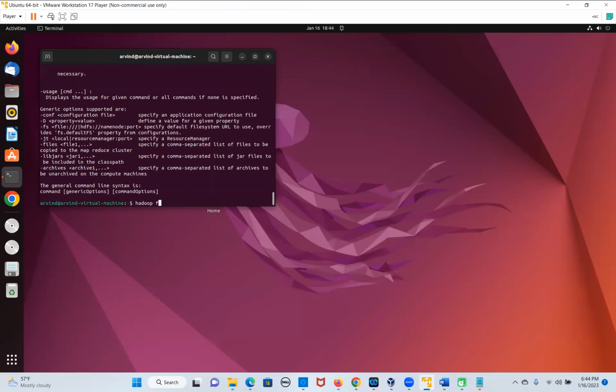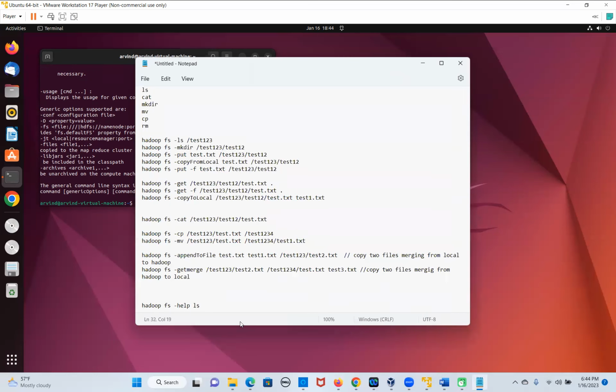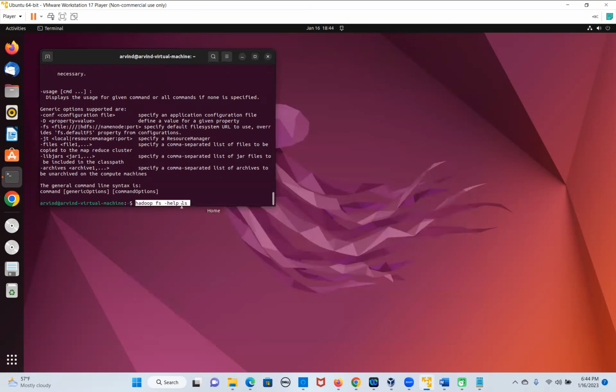So hadoop fs minus ls, this command you can get for only ls. So you can use that, and another command is hadoop fs minus usage. You can do ls and then you can see what the difference is.